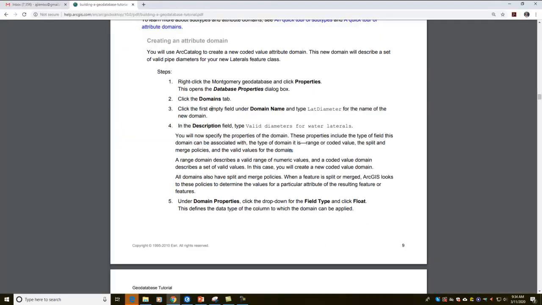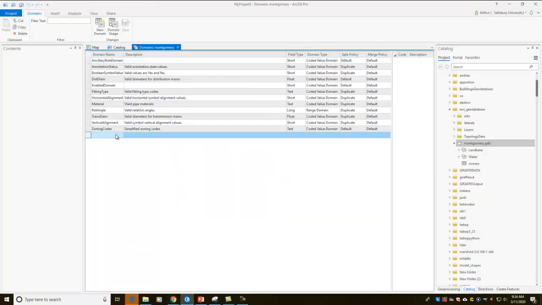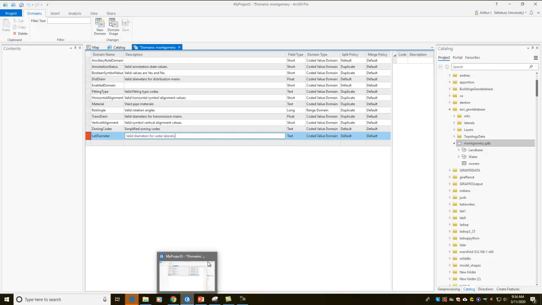And we're going to now click the first empty field and call it lat diameter for a new domain. And we're going to give it a description of type valid diameters for water laterals. I'm just going to copy that so I don't have to retype it. So we'll come in here and say lat diameter and valid diameters for water laterals.